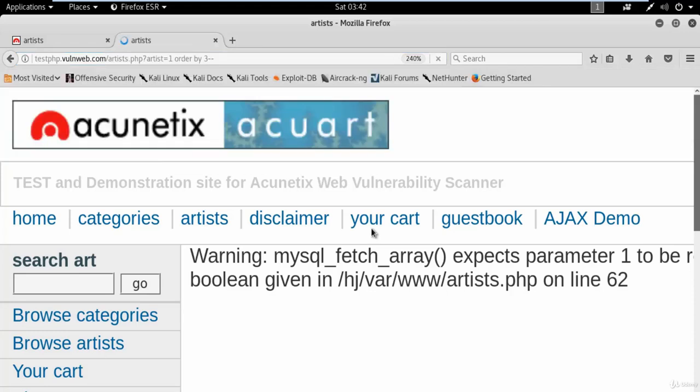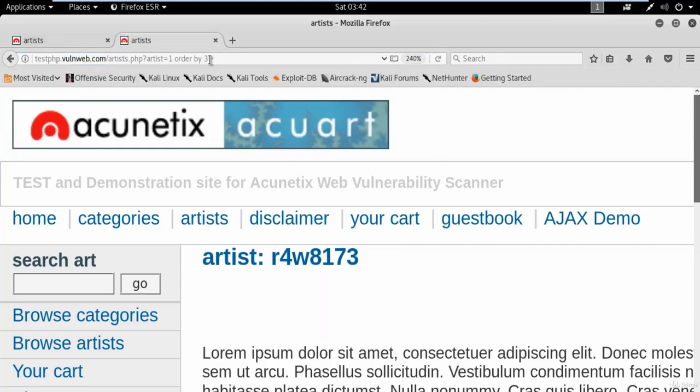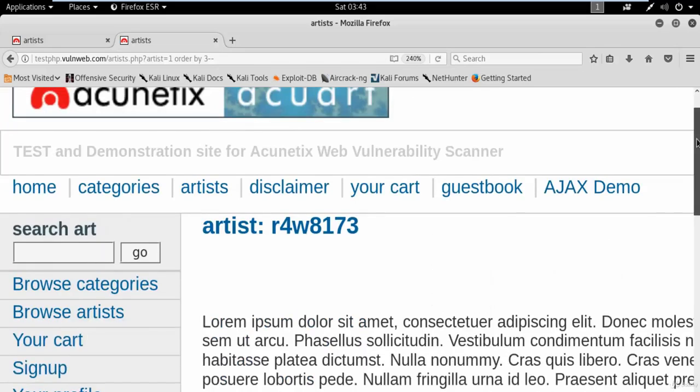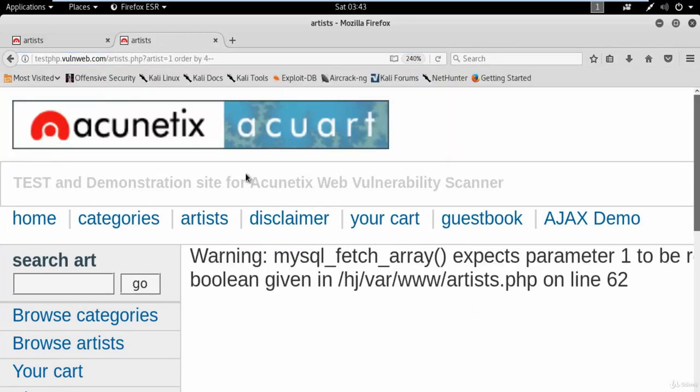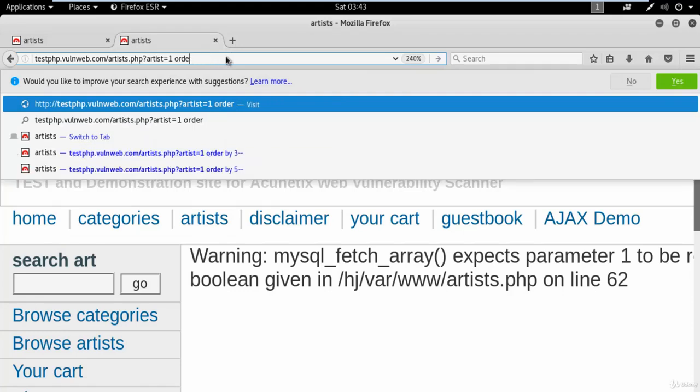Let me try 3. And you can see that when I tried 3, it changed the look of the page. And on 4, it will give us an error. It means there are 3 columns available there. This is the hit and trial method that I'm showing you. By using the order by method, you can find the number of original columns inside the website. Order by 3 dash dash will provide you the page, and order by 4 dash dash will provide you an error message. It means there are 3 columns available. Great. Let me remove everything.